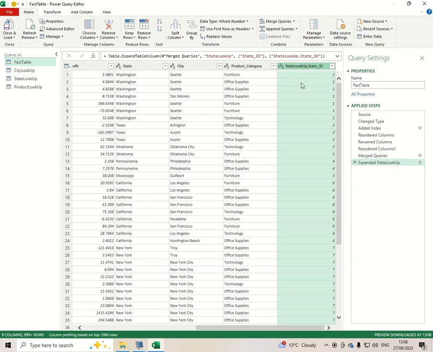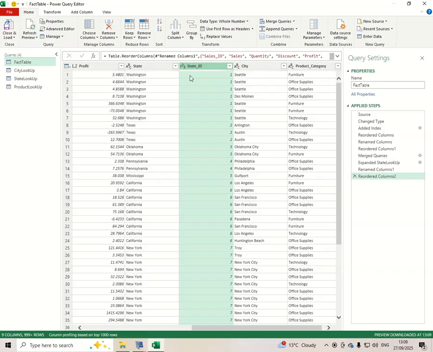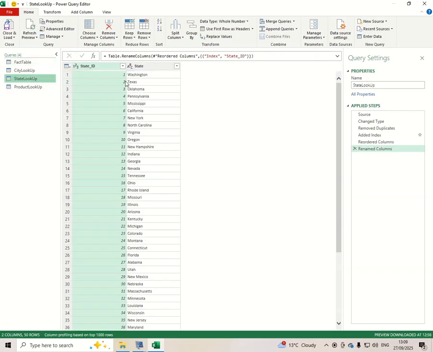You'll see one thing. We're going to change the name, state lookup, to state ID. So this is the foreign key of this fact table, right? But this is actually the primary key for the state lookup table. Now if you bring the state in here, one thing you'll notice very clearly is that if you look at Washington, it is number 1. If you look into the state lookup table, Washington is number 1, right?